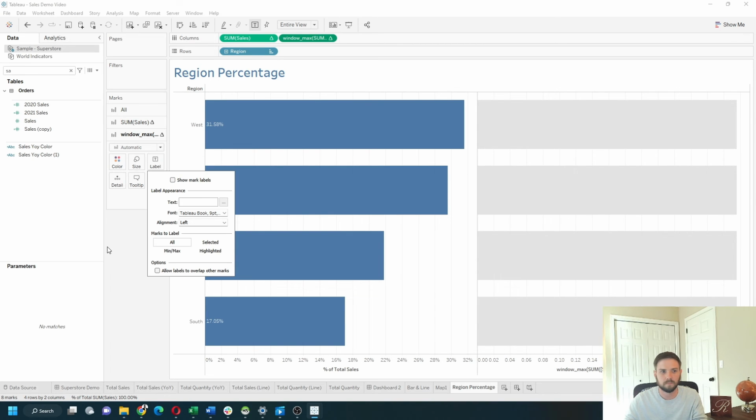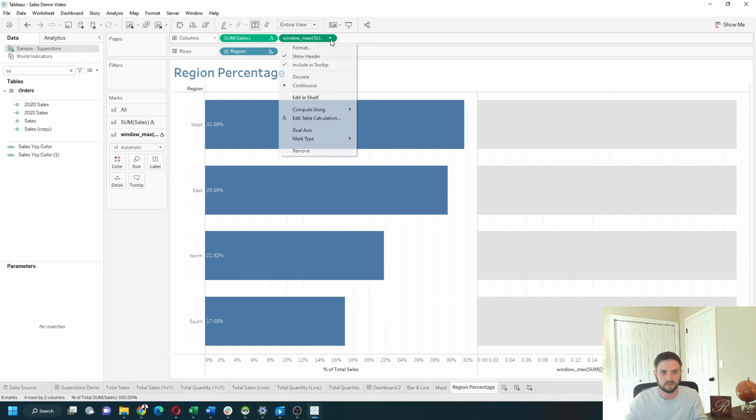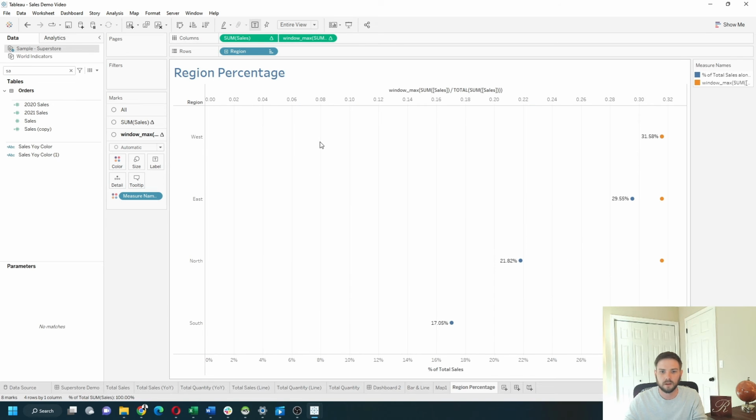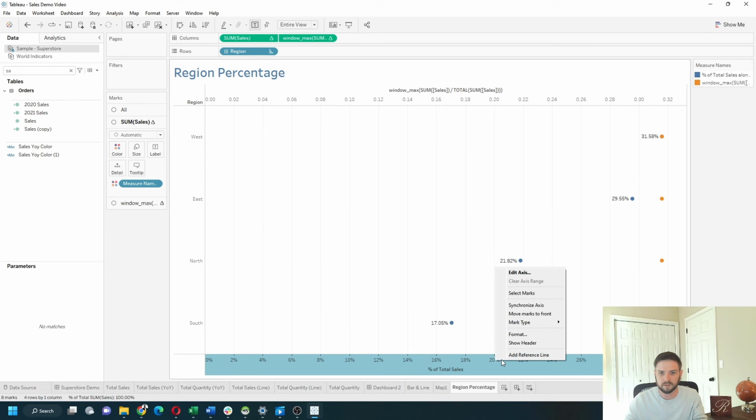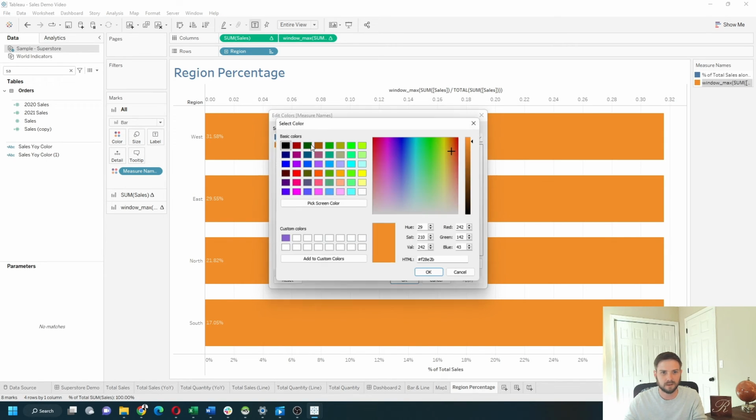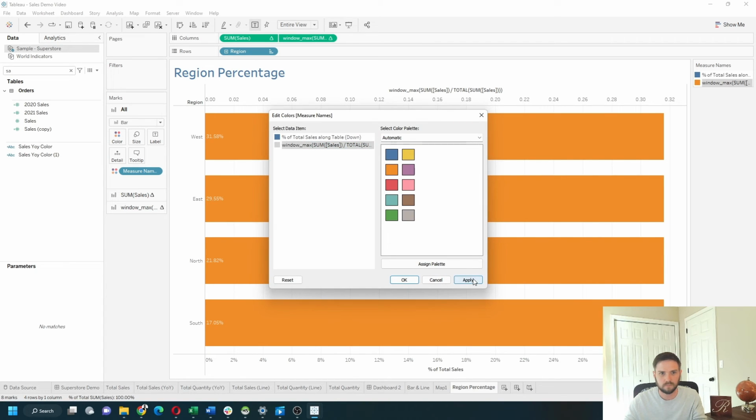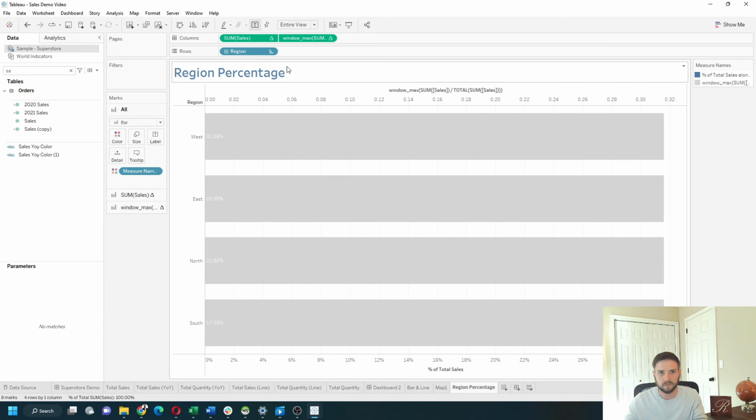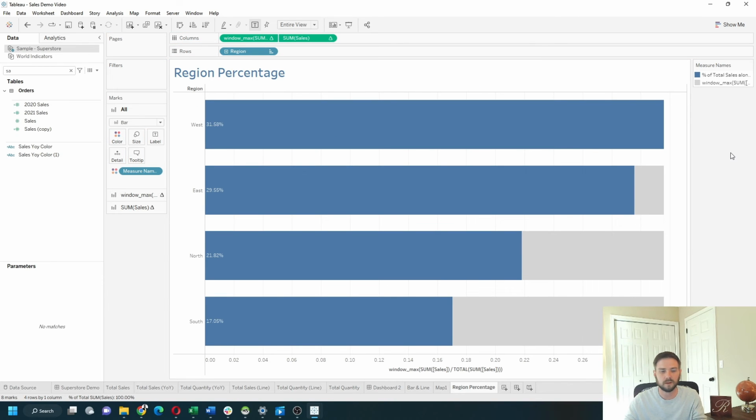Remove the label and turn this into a dual axis. Make sure that this is synchronized by right-clicking, selecting synchronize, and make sure you change it back to a bar chart. Window max is going to be gray, and total sales can be blue. You have to change the sort by moving sales to the right to put the blue on the top.